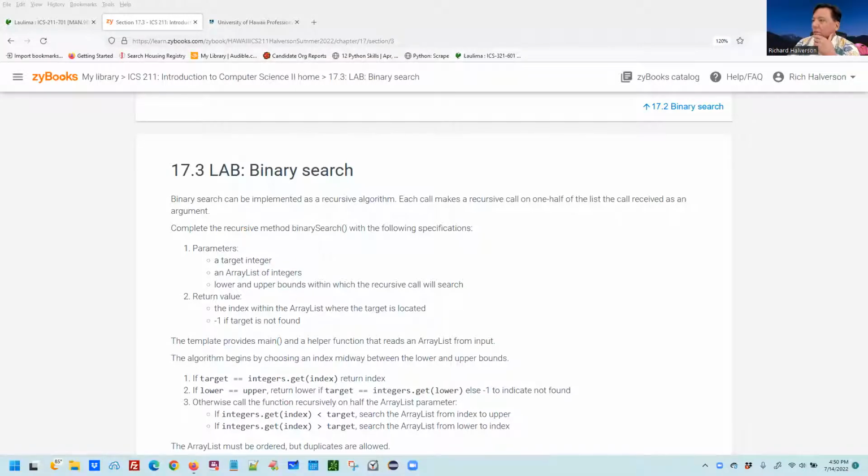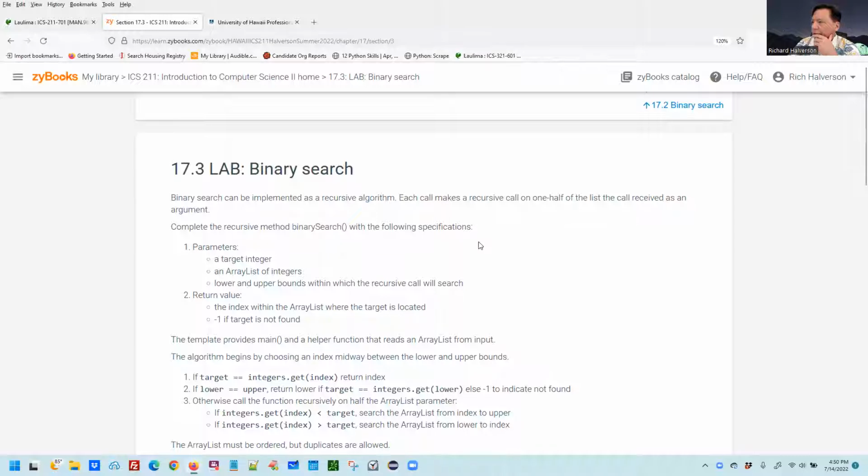And in this video, I'm going to help you along with lab 17.3, the recursive binary search. So let me share my screen. All right, so it's this one. And we're just supposed to implement a recursive version of binary search.